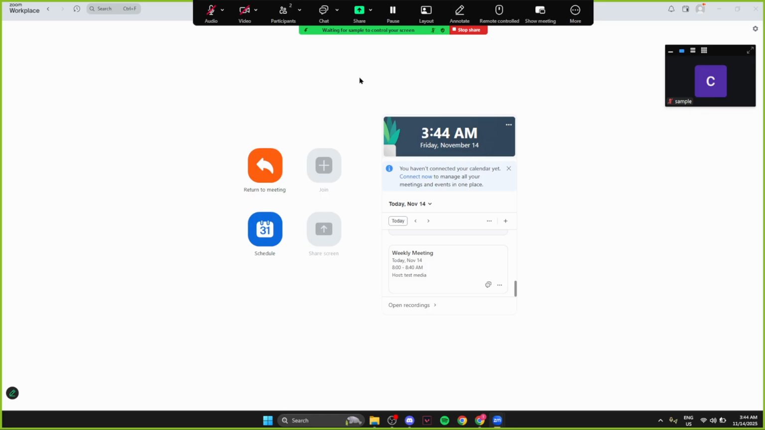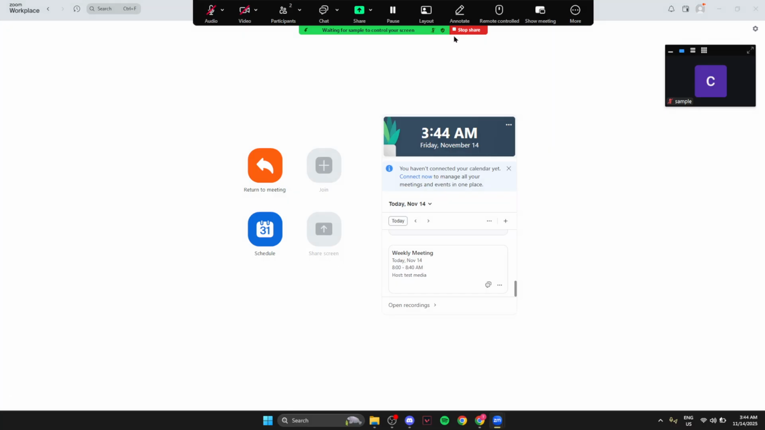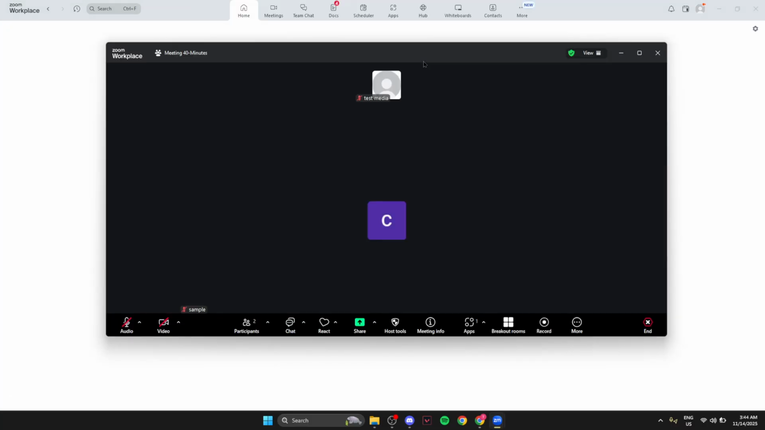And that's it. As you've seen, giving control in Zoom is a straightforward process once you know where to navigate. Whether you're working on a collaborative project or assisting someone with a task, remote control is a feature that makes the Zoom experience much more interactive and efficient.